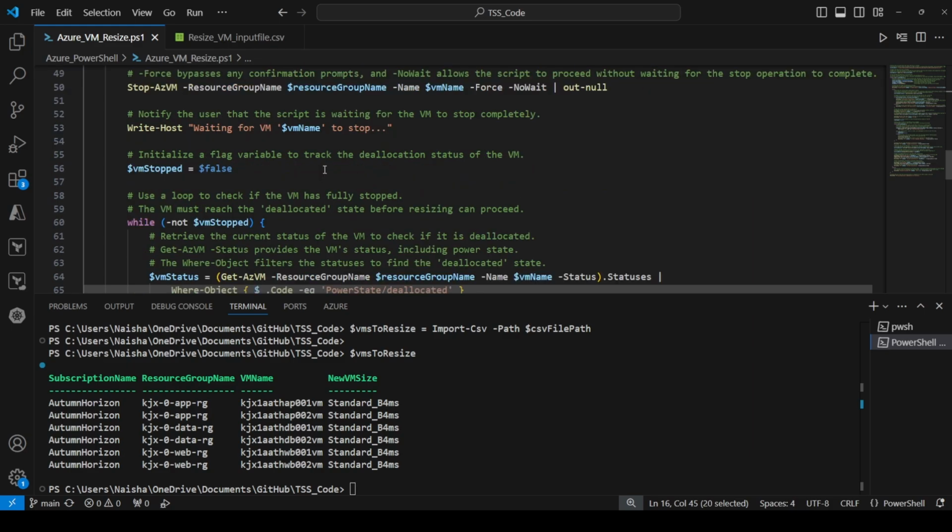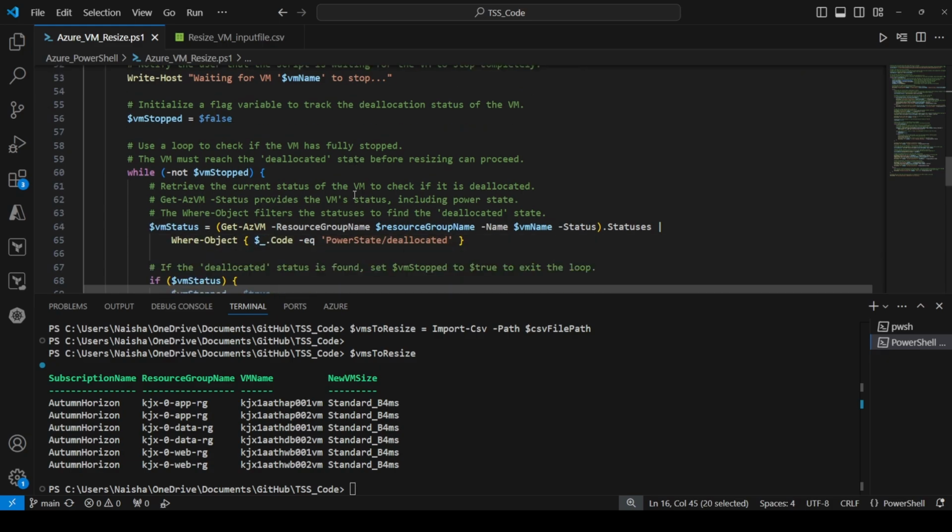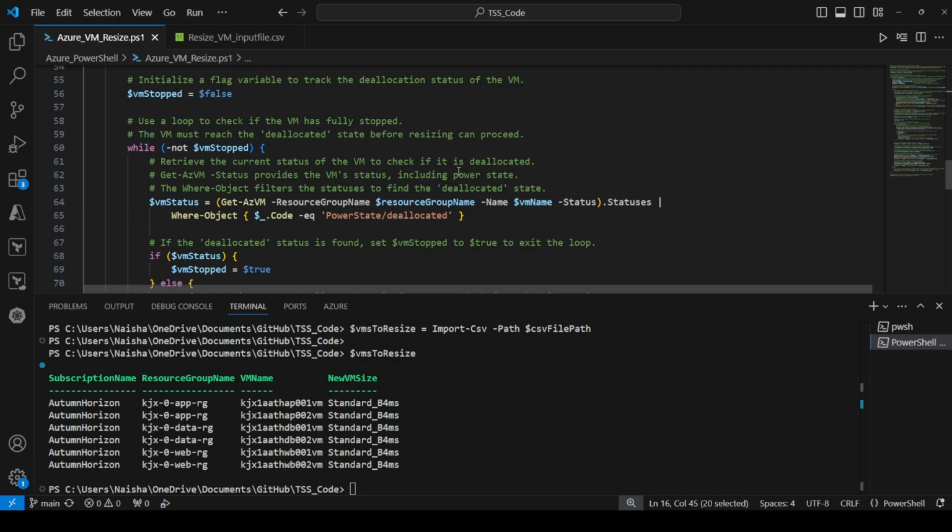Initialize a flag variable to track the deallocation status of the VM. Then use a loop to check if the VM has fully stopped. The VM must reach the deallocated state before resizing can proceed. That's why I have created the while loop that will retrieve the current status of the VM to check if it is deallocated, by using Get-AzVM -Status, which provides the VM's status, including power state. Where-Object filters the status to find the deallocated state.